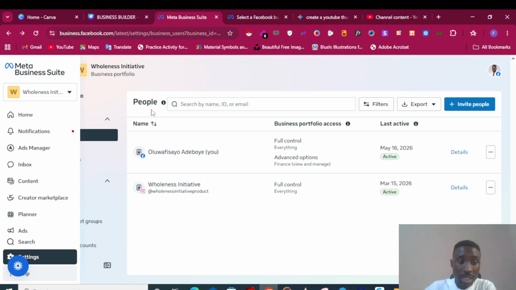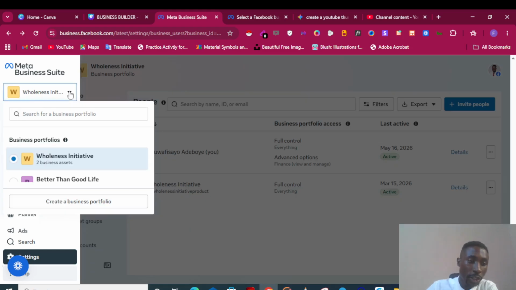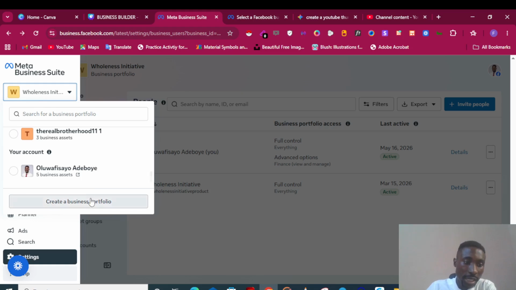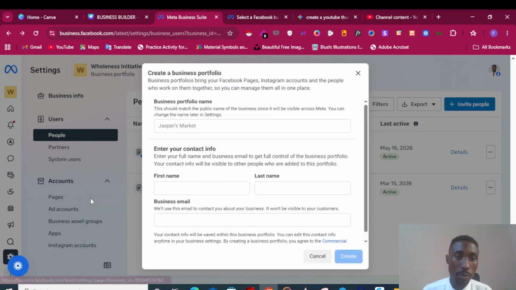All right, so the page has finally loaded up. Then you're going to come here to create a new one, using this drop down you can see here. Come down here to create a business portfolio if you don't have one. If you want to organize your advertising properly, this is what you're going to do. Then you enter your business name. Let's say Mind Great Initiative. I'm just using that as an example.